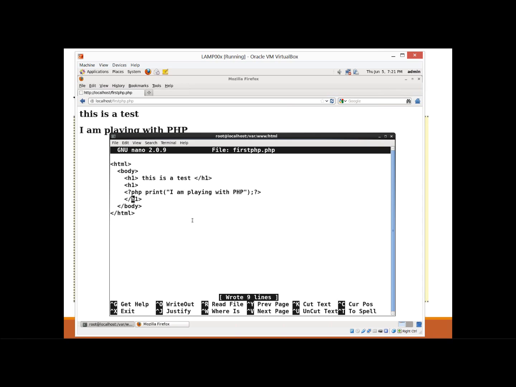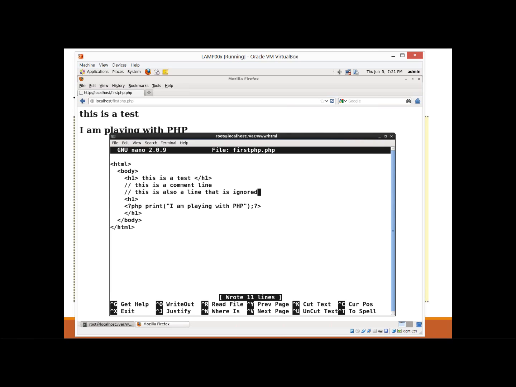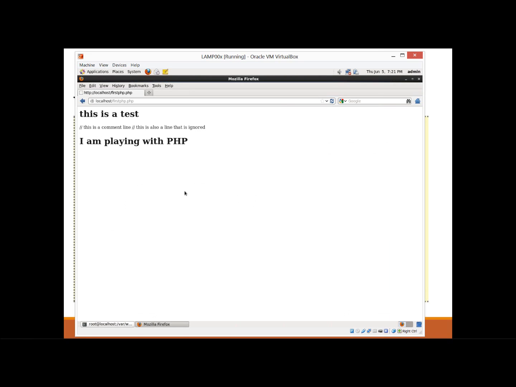If I take a look at a few other things, now PHP allows me to place comments in my code as well, as you might imagine. Any other language does, and the two slashes. This is a comment line. This is also a line that is ignored. And if I save this, go over here, do a refresh, there's a comment line that is listed.